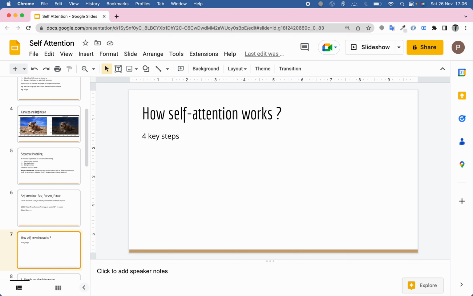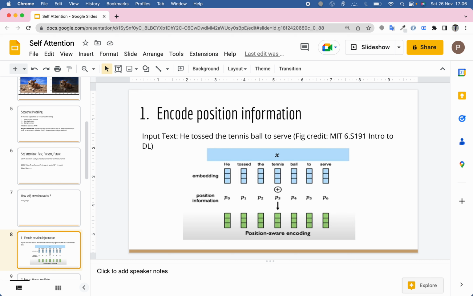Self-attention works in 4 key steps. The first is to encode position information. In the example here, "He tossed the tennis ball to serve." In this text, we create the embedding of each word. We add the notion of position information to create position-aware encoding.